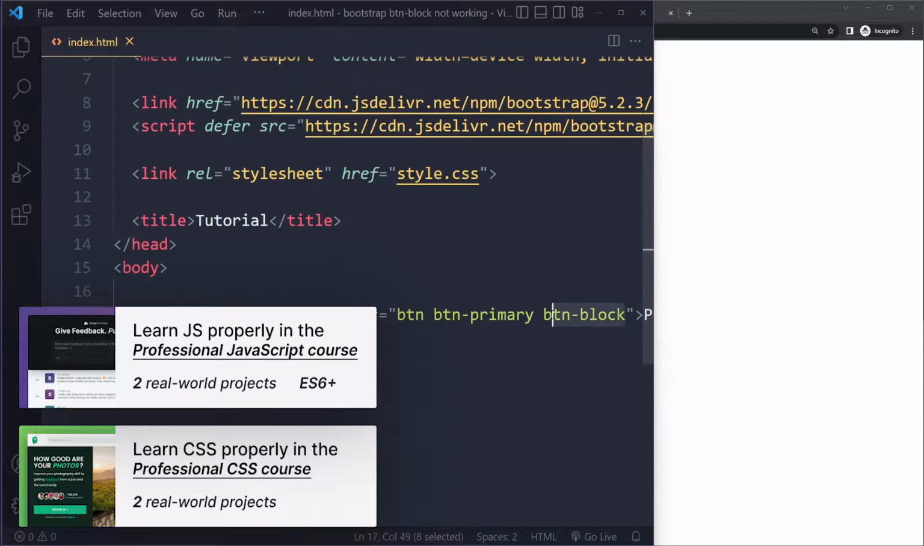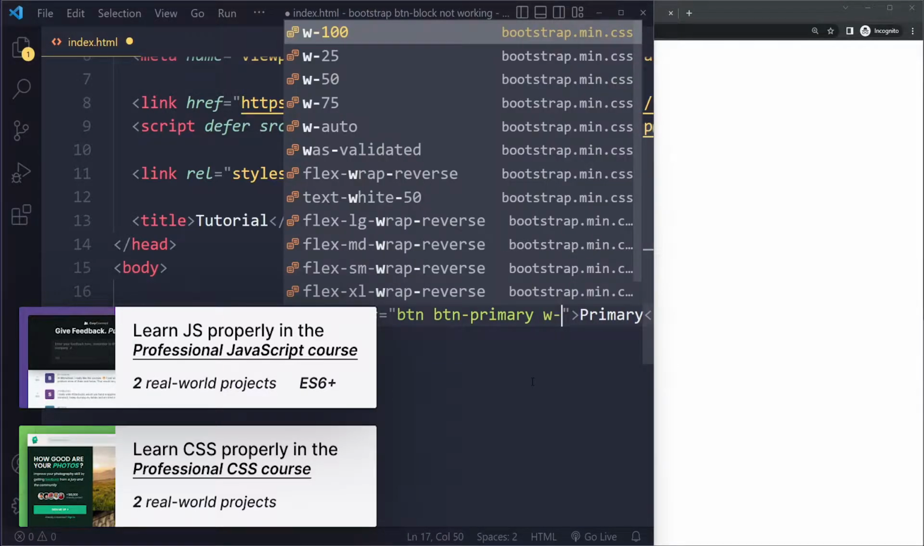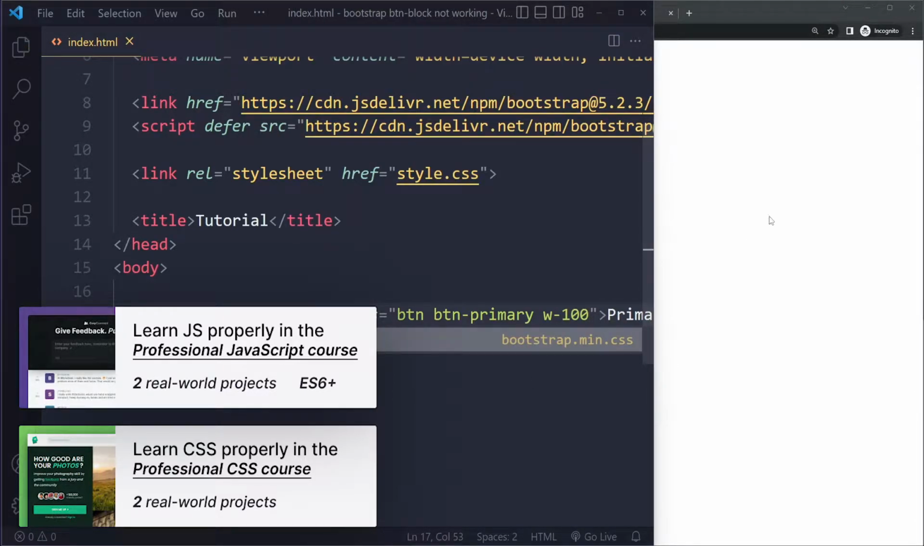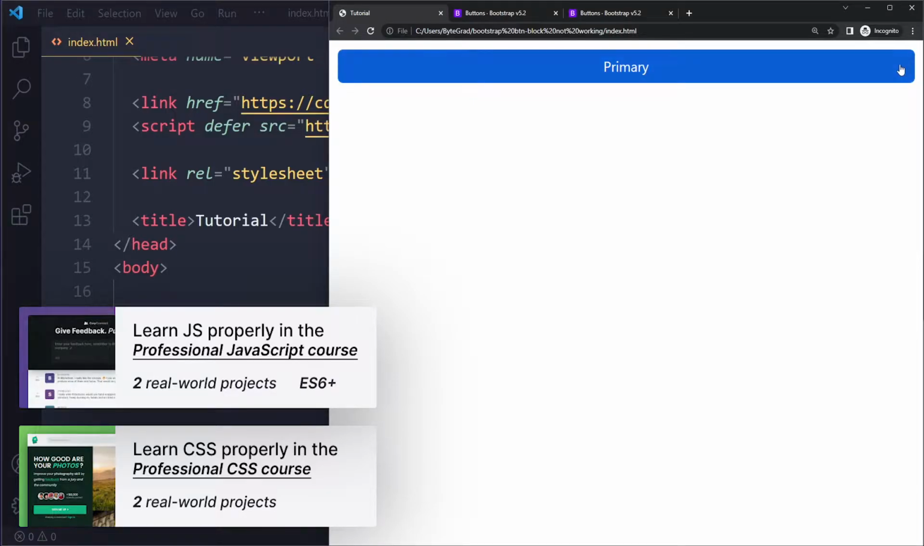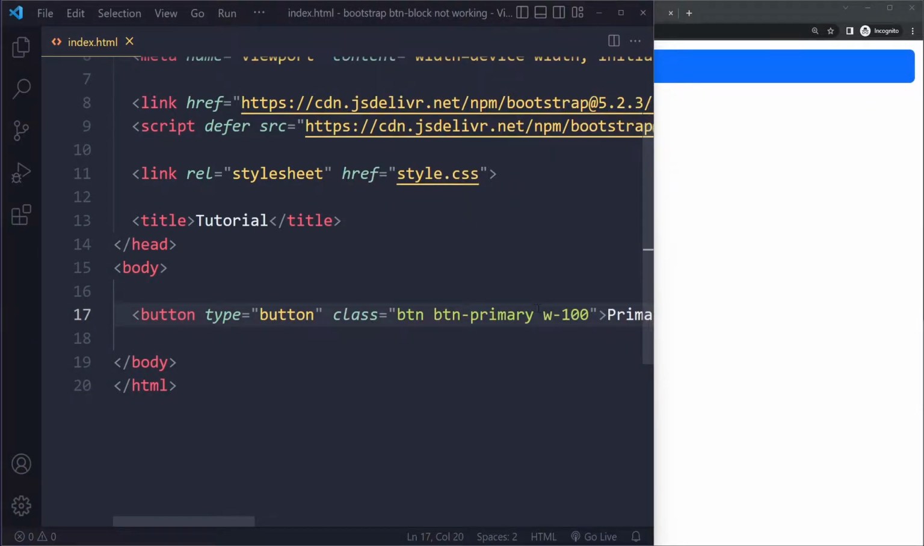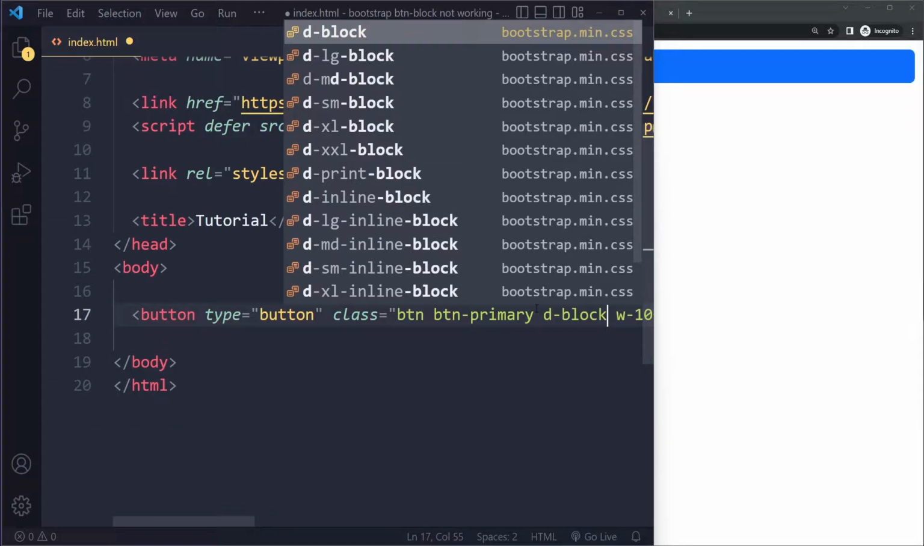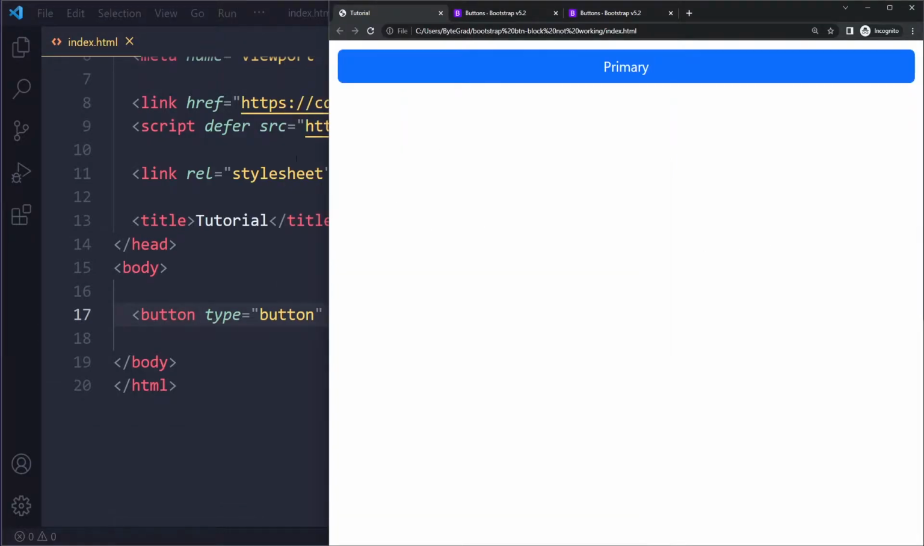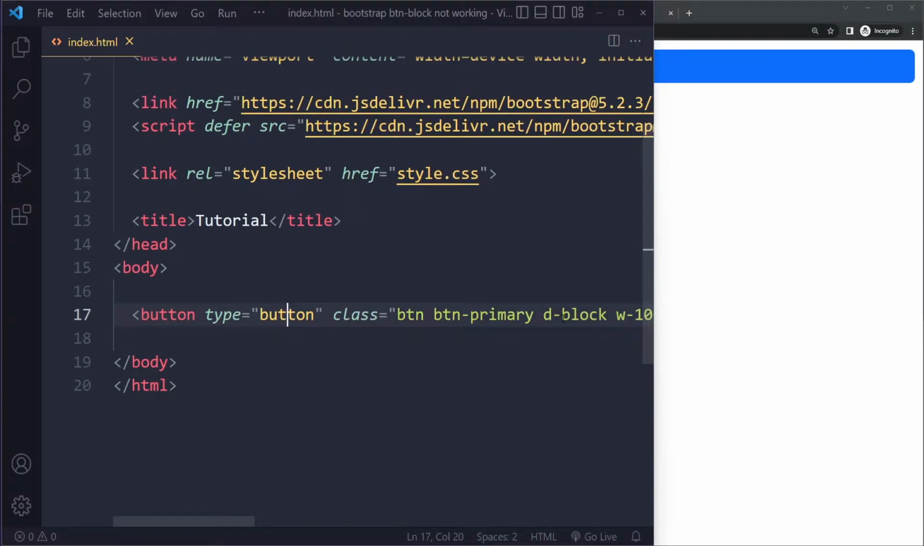So it's been removed. What you need to do is set the width to 100%. You can do that with w-100 and it will be the complete width, right? You can also set the display property to block. It's not necessary here, but it could have certain other advantages. And alternatively, if you don't want to do this, you can also just use the grid system.